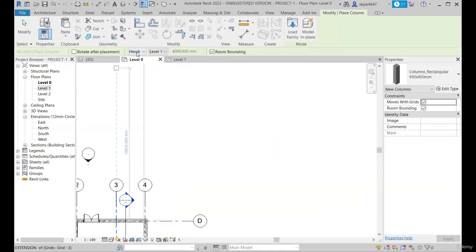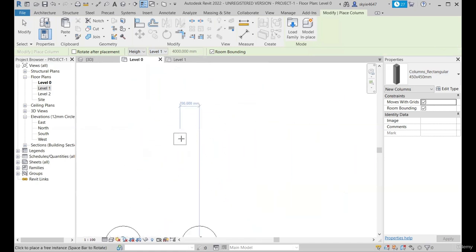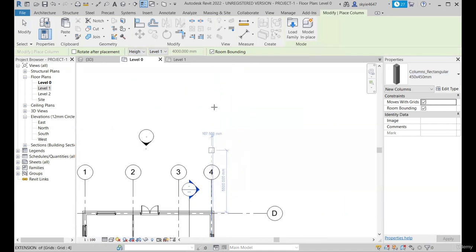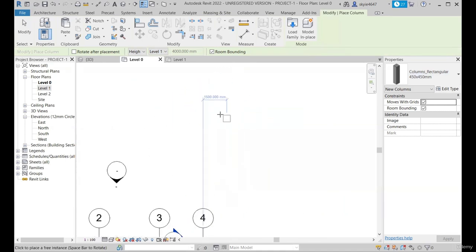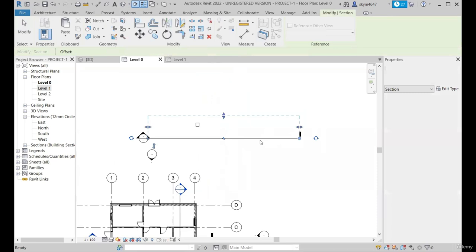Means we are starting from level 0, and it's asking us for the top constraint. So the top constraint would be level 1, as we are going from level 0 to level 1. This is the basic property adjustment or modification done prior to beginning our model. To place the column, you can just hover anywhere, and for now I'll place it beyond our modeled geometry just for example purposes. So I place it here, and we can use a section to check everything.